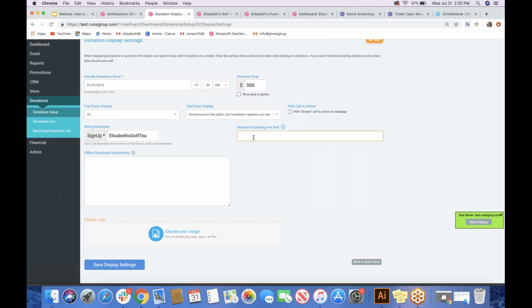This is if you wanted to change the text that offers your donors the ability to absorb the processing fee for you. I'm just going to leave it as is, but if you wanted to write something more specific than what we have, then you could do that. Again, you can choose your image.